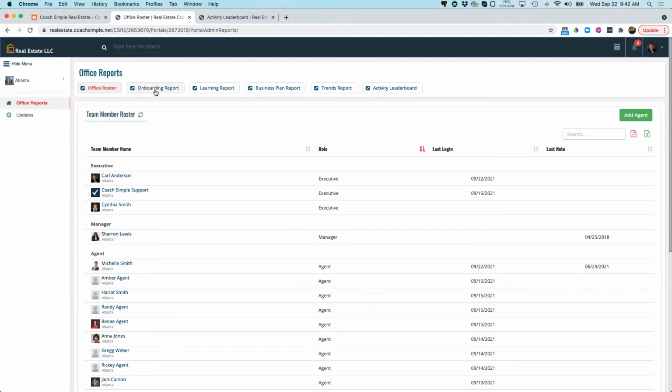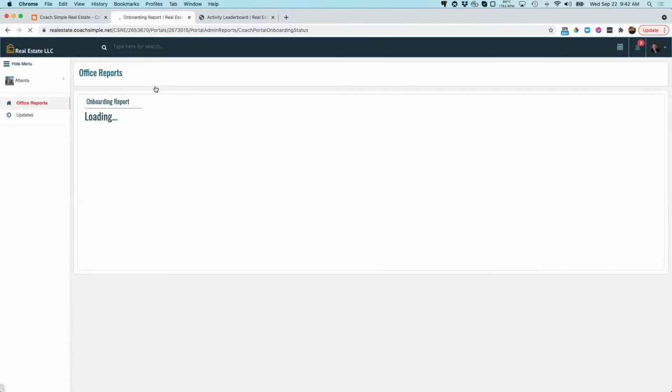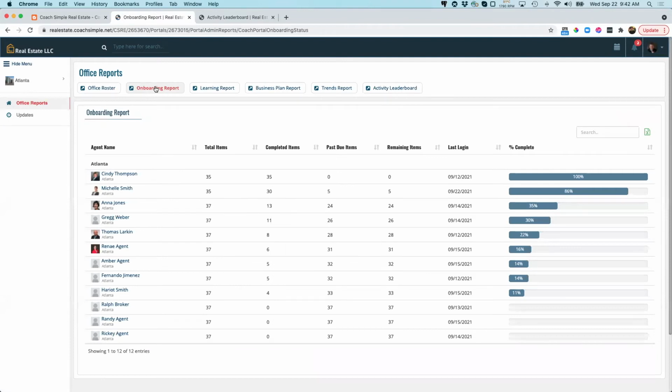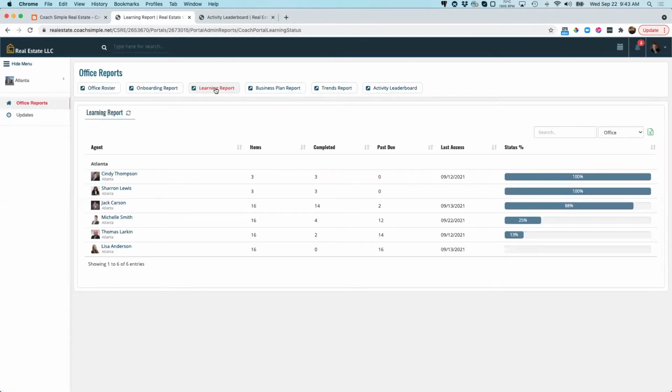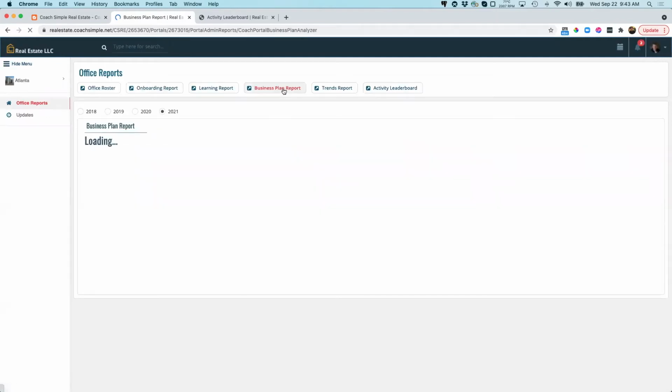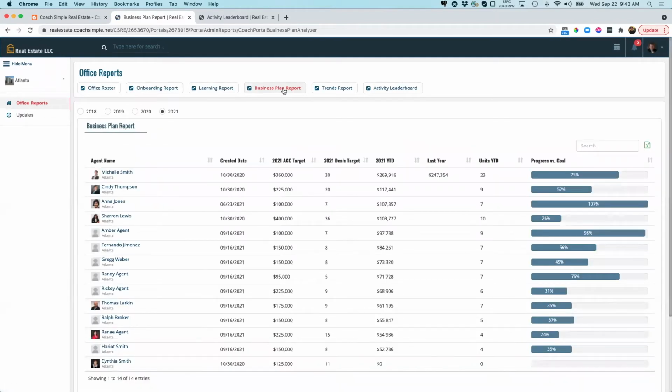So if you're a team with 3 or 4 agents, this would be your team and you would only see their data. Onboarding report will show you the onboarding program and where everyone is at in the onboarding program. We'll dive in and take a look at the details of that in a moment. Learning report, very similar. We'll tell you who has learning programs and where they are, if they've completed them or if they're past due. The business plan report will show you all of your agents, their goals for the year, their prior year numbers, and their year to date. So you can see how they're doing versus their goal.